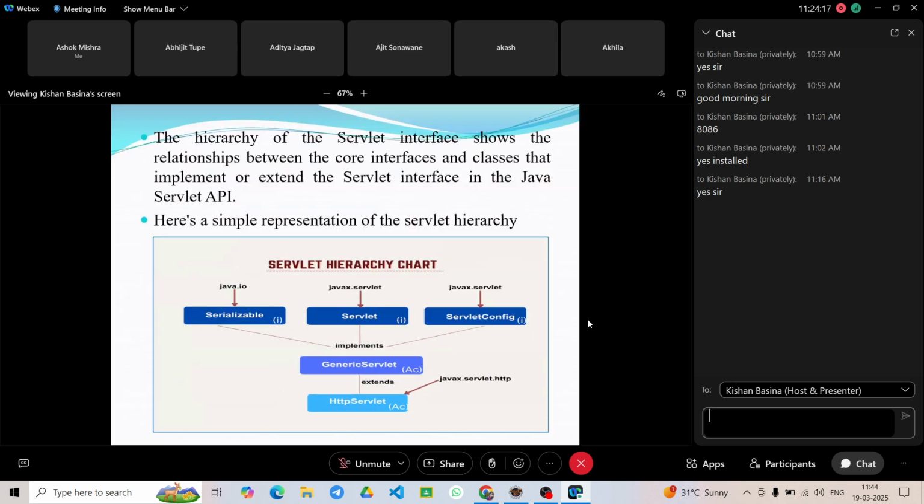Sir, wait. My first question is, how is GenericServlet inheriting three interfaces? Serializable interface, Servlet interface, ServletConfig is also an interface. How is it able to inherit three interfaces? Java does not support multiple inheritance through classes, but we can achieve multiple inheritance through interfaces. How awesome this concept is here. You need to remember that. Are you understanding the point here?